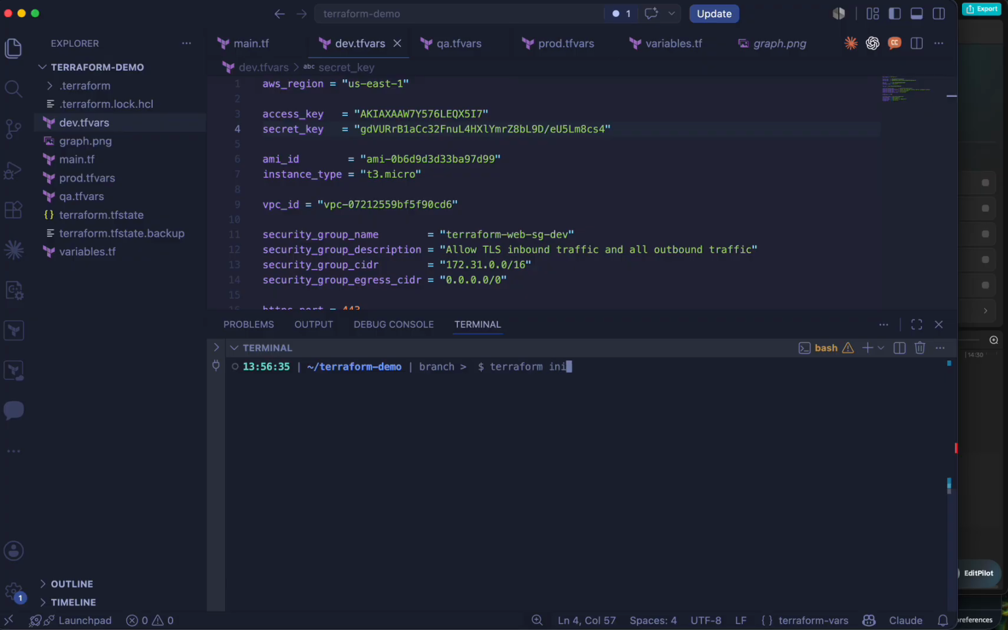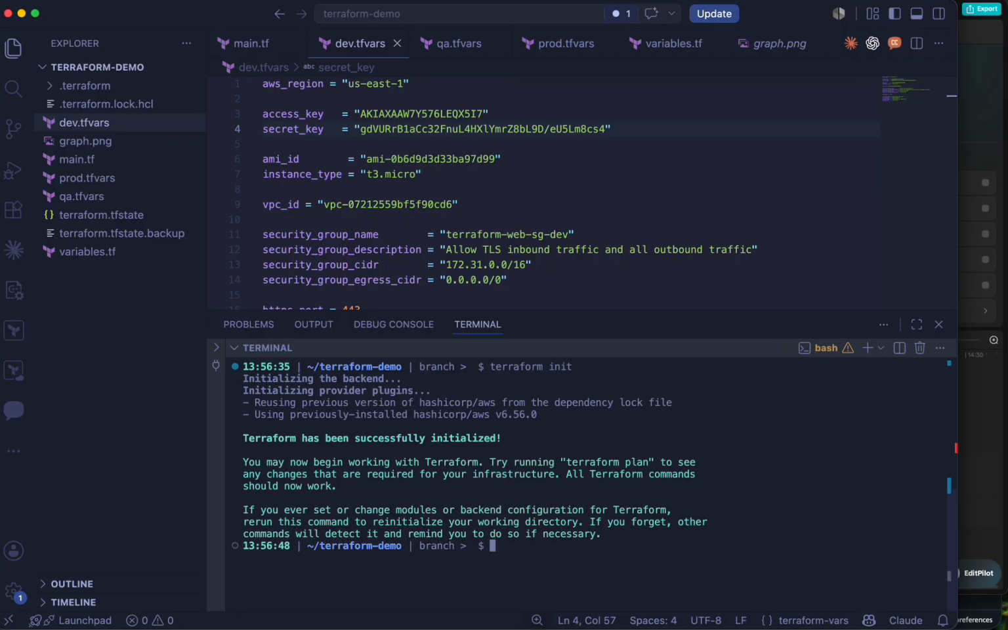Let's initialize our Terraform project. Notice that terraform init doesn't use the variable file. Its job is simply to initialize the working directory, download the required providers, and prepare Terraform to work with this project. The variable file only becomes relevant later, when we run commands like terraform plan or terraform apply.